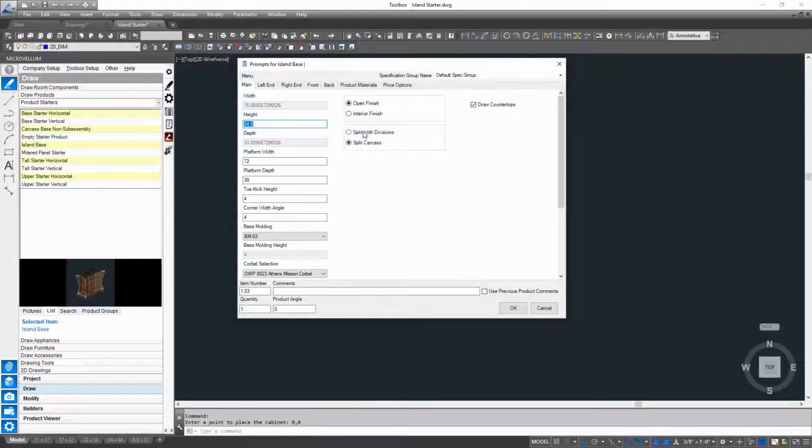Here we have the option to split with divisions or split with the carcass. So if you use multiple boxes to make an island like this, so on the front, if you have a couple of different cabinet types, if you wanted to split those with divisions, make one large box and have a division between them, you could do that. Or you can have split carcass so that each box is made independently and then it all comes assembled together to create your island condition.